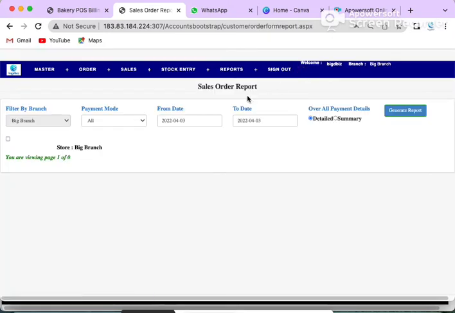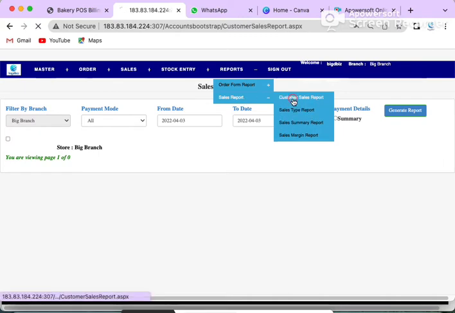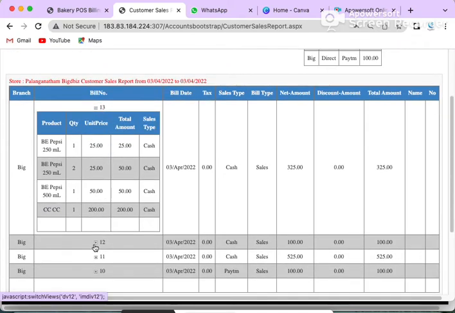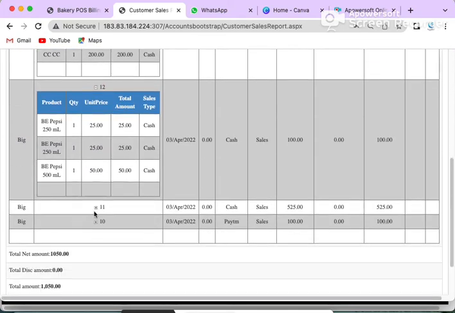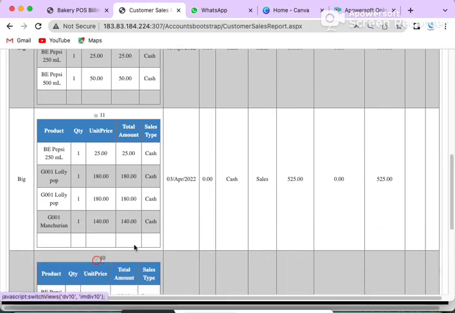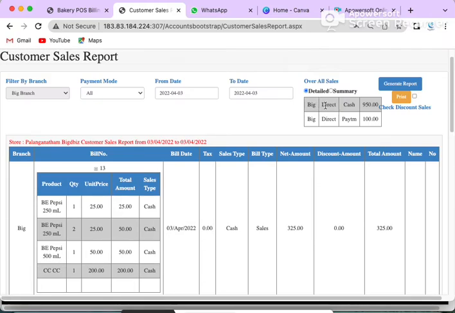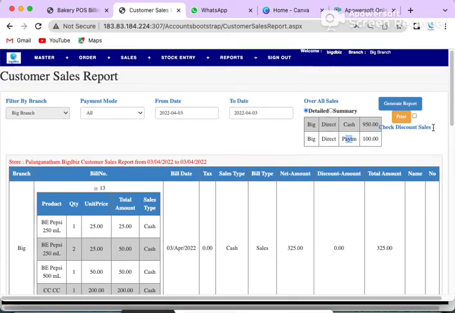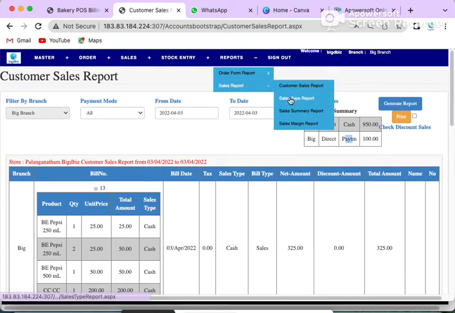Total number of reports. So for a particular day, I'll show you the sales report. You can see here this is a branch name and these are the bills. You can split up and see each one item-wise. You can see how much is cash bills and how much is online or card bills. You can print this out. You can also see how much discount has been provided.